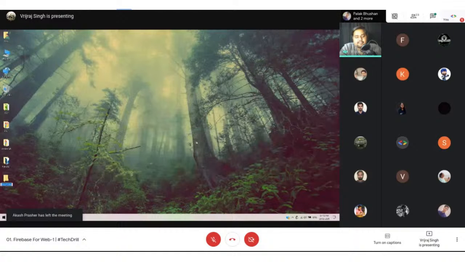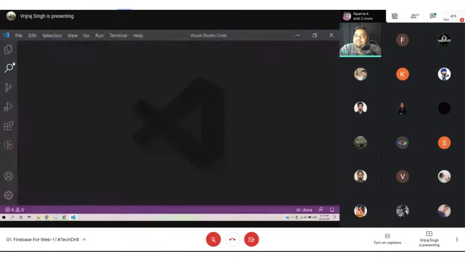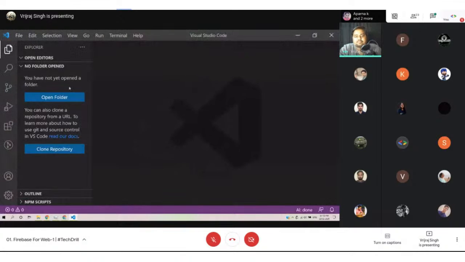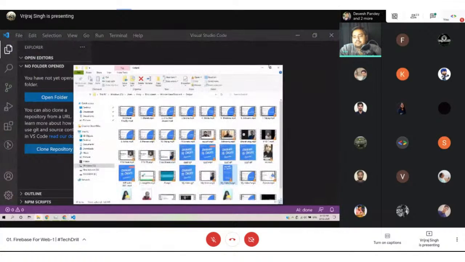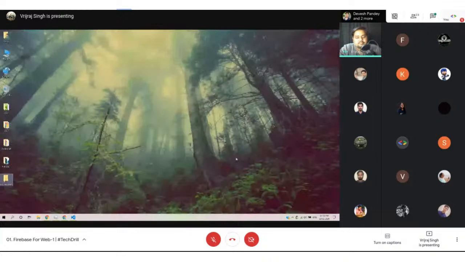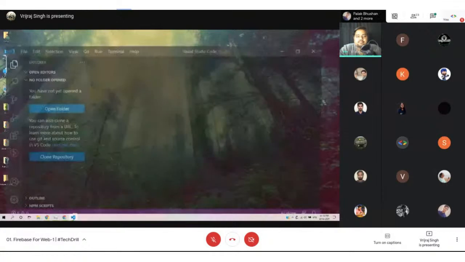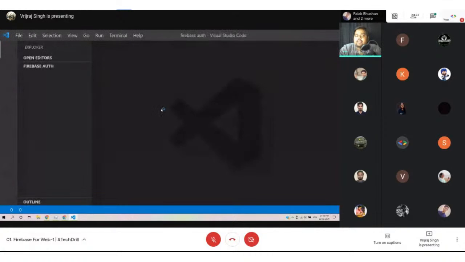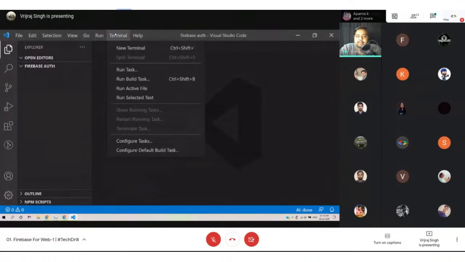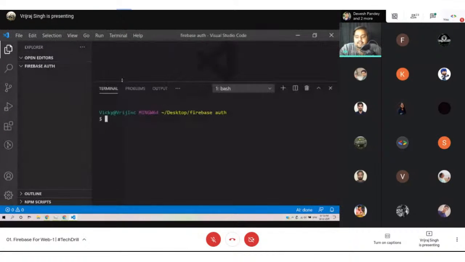Maybe I'll create a folder like Firebase Auth, and I will drag and drop it into the VS Code editor. Yeah, so this is my VS Code editor, and this is the folder of Firebase Auth. I'll go to the terminal. This is my terminal. Here, I will type a command.